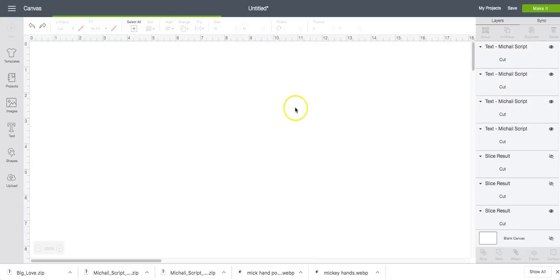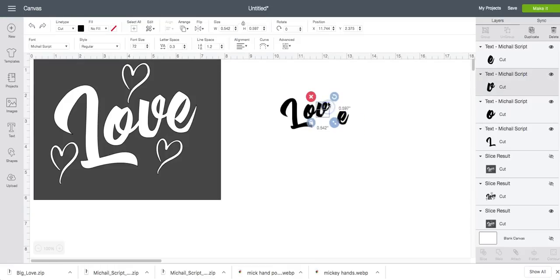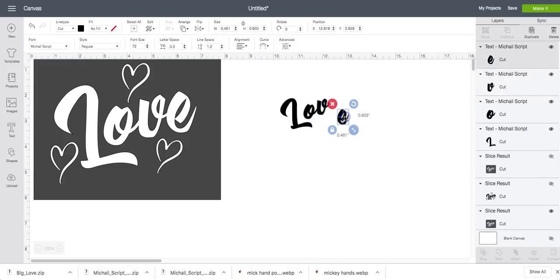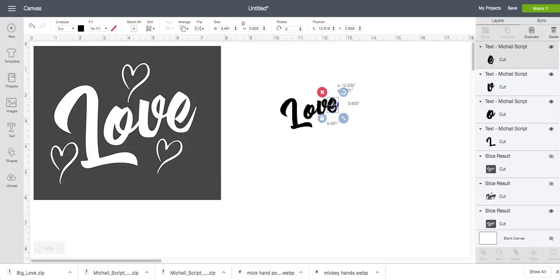Oops, undo. And I tilted my V a little, like this. And this right here is really your preference. It's just how I wanted to do it for my stencil. You don't necessarily have to do this.